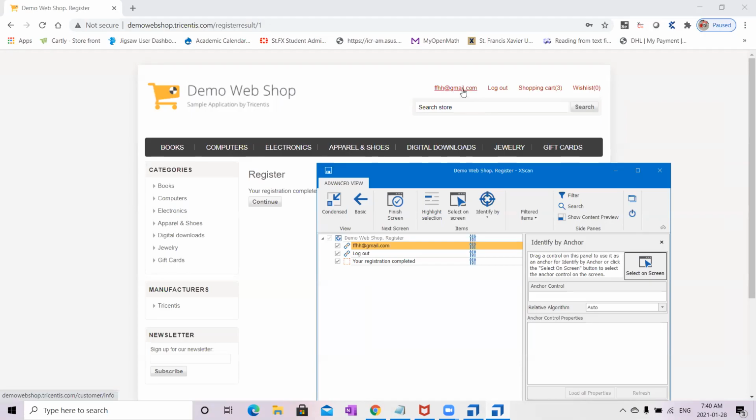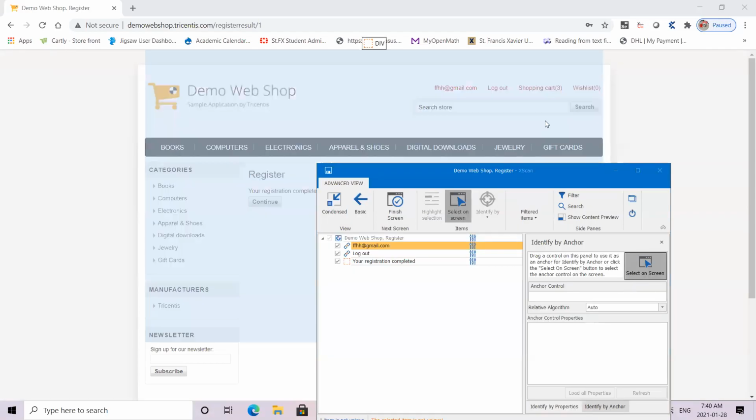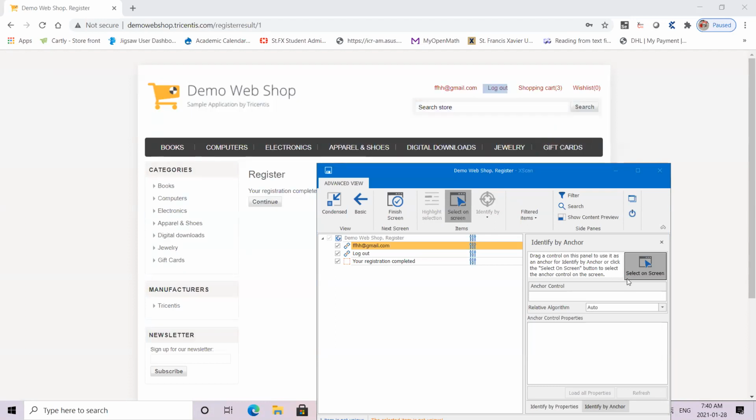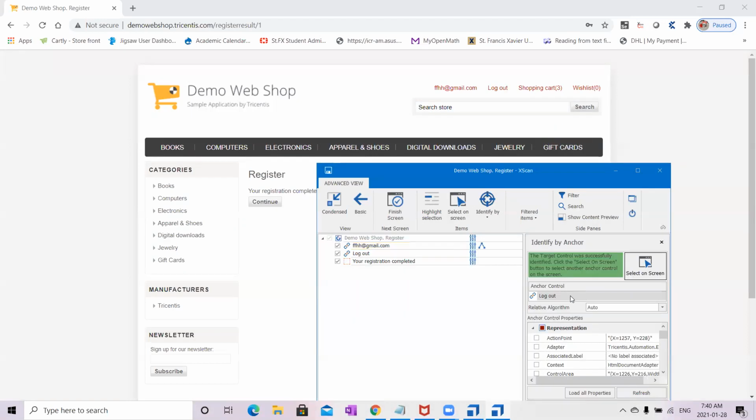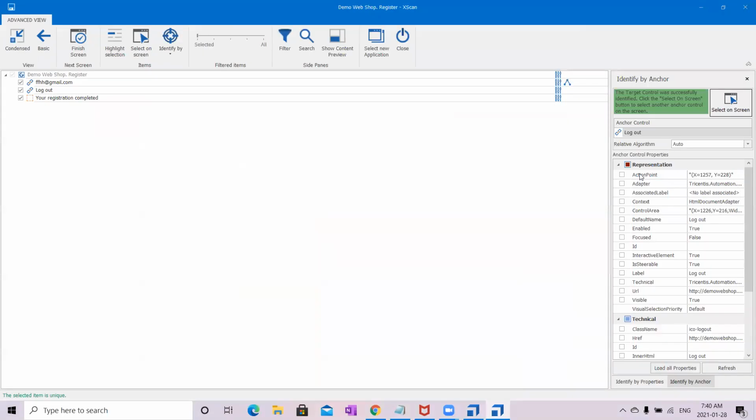So if I am saying this is a non-unique one, this is what I want to scan. What is a unique control nearby here? Logout, right? I can take logout. That is a unique control only, right? So all I do is select on screen, and I am taking logout here and clicking on select on screen once again, and see now my previous email ID has become unique using identification by anchor method.